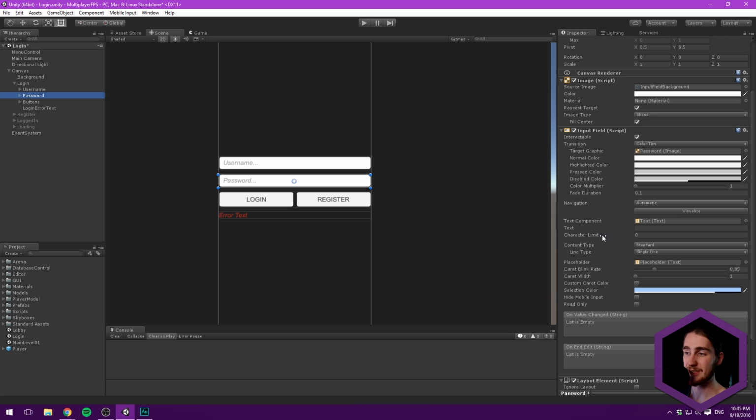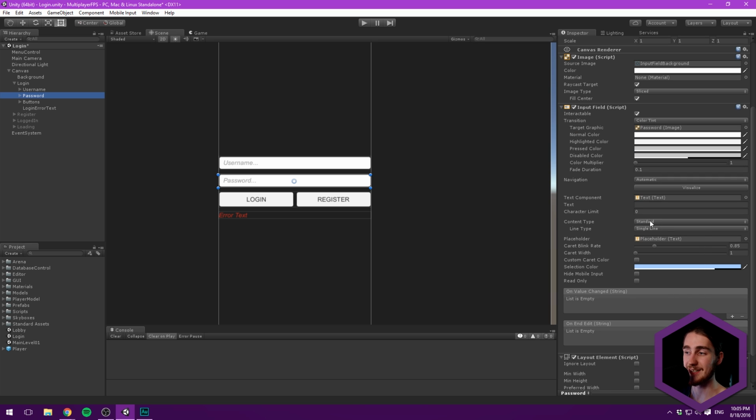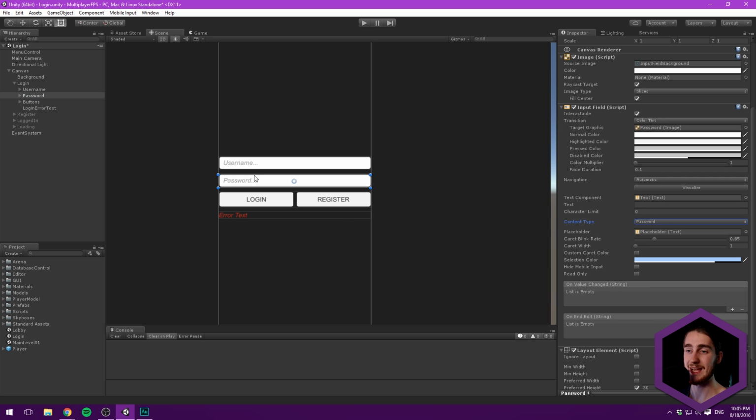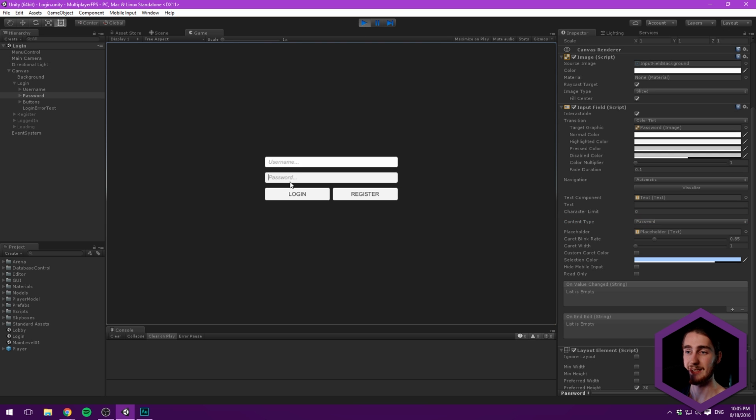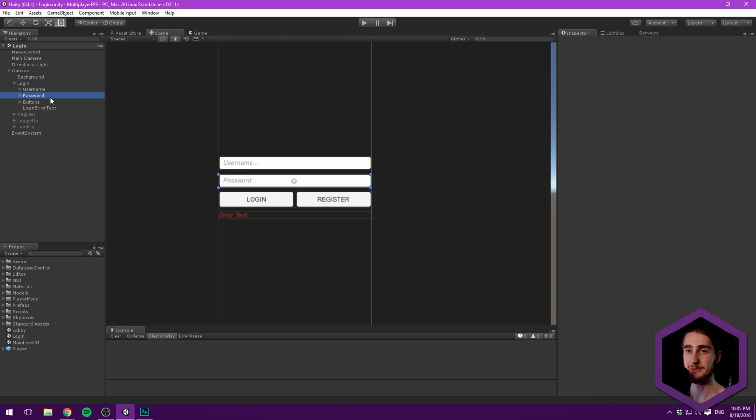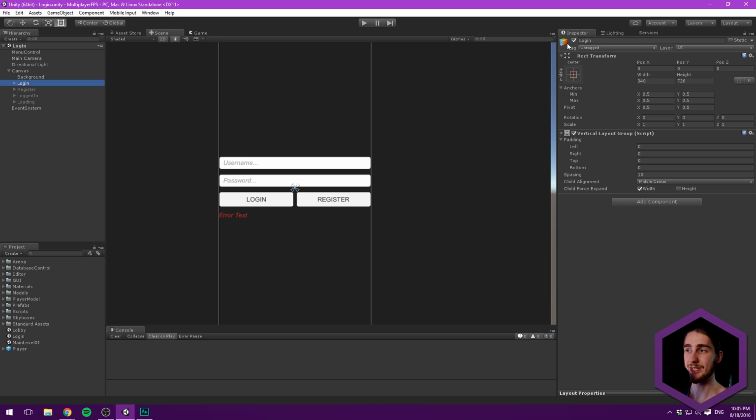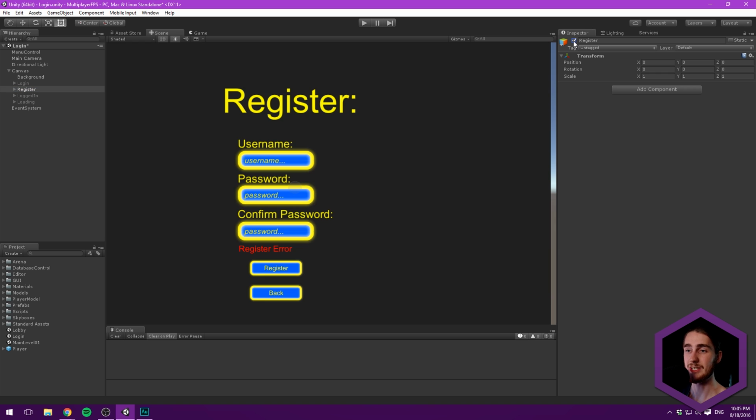I just noticed under our login here that we want to find our password input field, and we want to go down here and change the content type to password, so that whatever we type in isn't visible, so that it will just be showing these stars there instead. So that's perfect. And we can disable the login screen and work on the register screen.